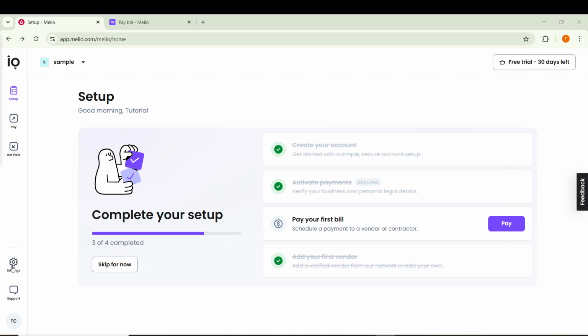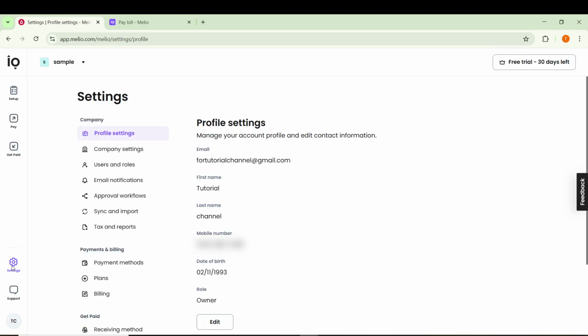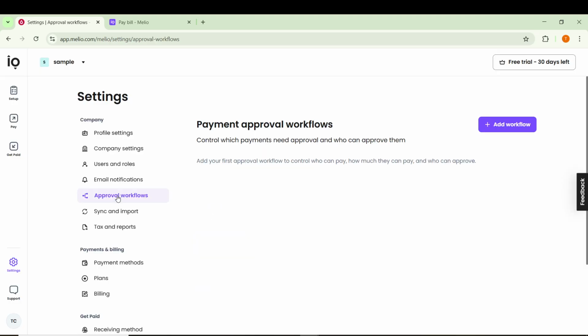Once you are on the main dashboard, look to the bottom left corner of the screen and click the Settings icon. It looks like a small gear. Settings is where you manage how your account behaves, including permissions and controls like approvals. Inside Settings, find and select the Approval Workflows tab. This is the area dedicated to building and managing your approval rules.